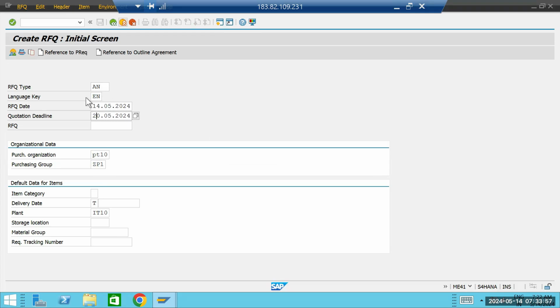Okay. So now you can create a request for quotation with respect to a purchase requisition, or with respect to any outline agreement. Outline agreement means a contract or a scheduling agreement. So based on that also you can create a request for quotation, or you can create it manually also. Without anything, you can just enter this and hit enter. It will create a manual request for quotation.